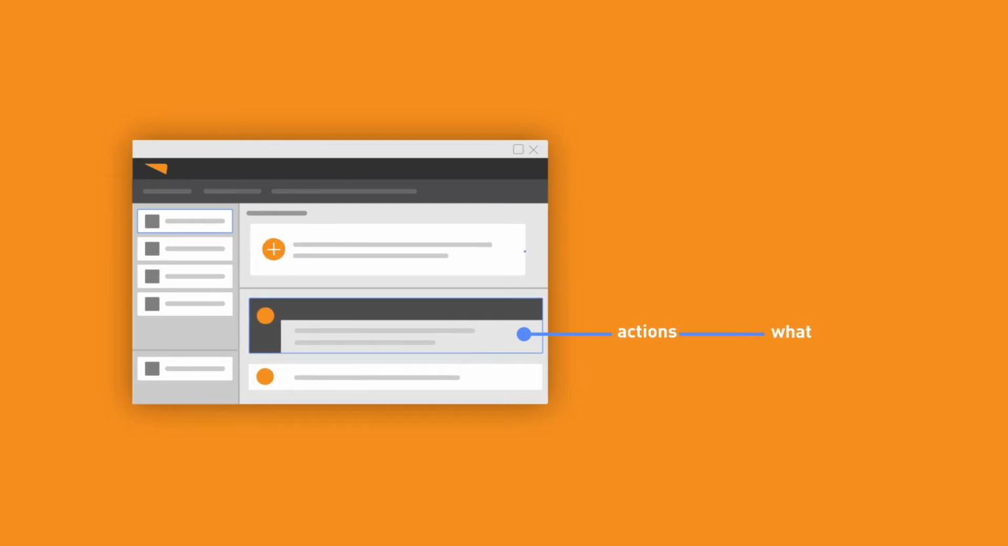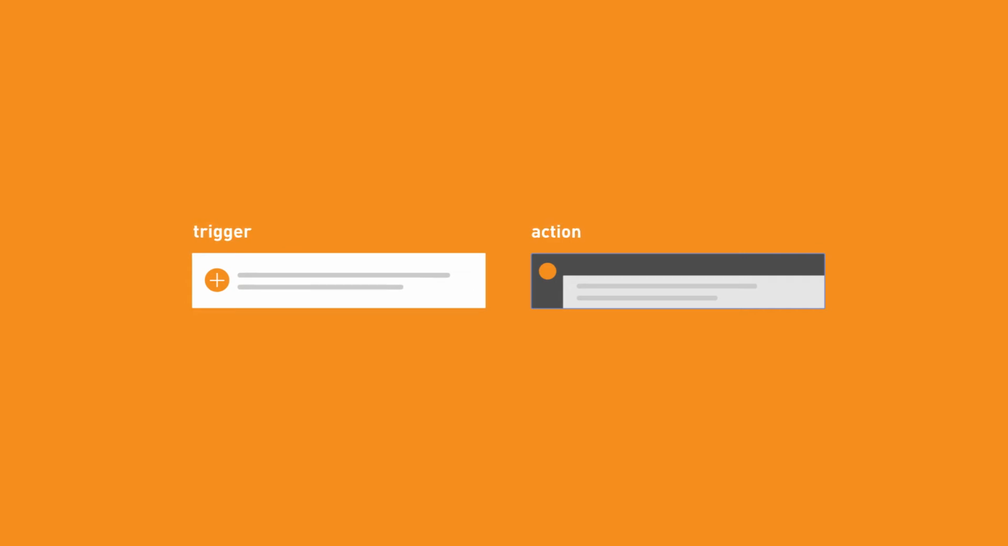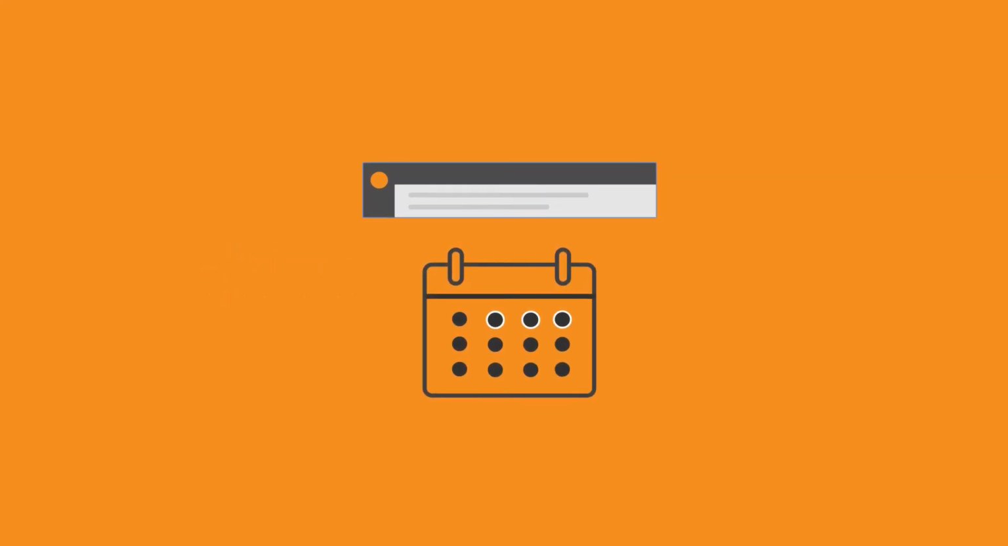Automation Manager helps you to automate actions based on triggers. In other words, let the system do the work for you. Actions define what will happen. Triggers define when it will happen. You can trigger actions based on events that occur in the system, such as creating or editing a record. You can also manually trigger an action or create a schedule to define when the automated action should occur.